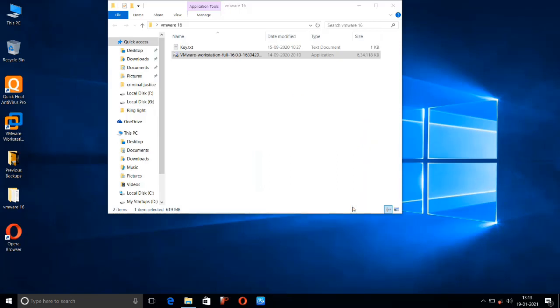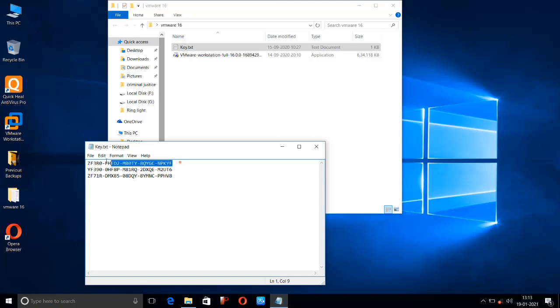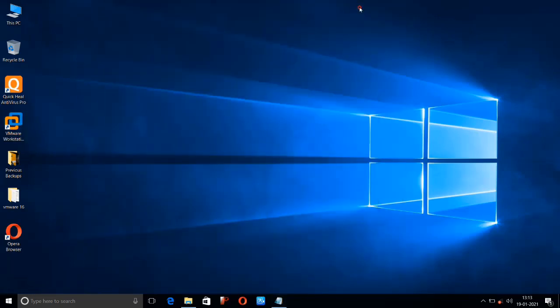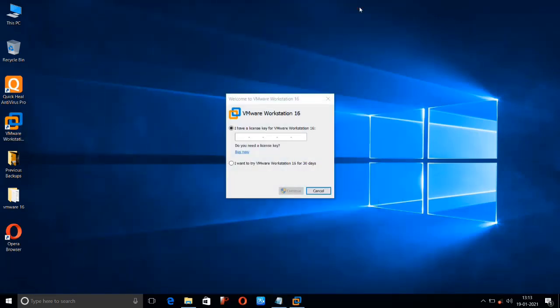I will click on finish and I will open the key. I will select the first one, copy it, and open VMware Workstation Pro from here. Minimize both of them. Here I am asked to enter my license key. I will paste it here and continue.